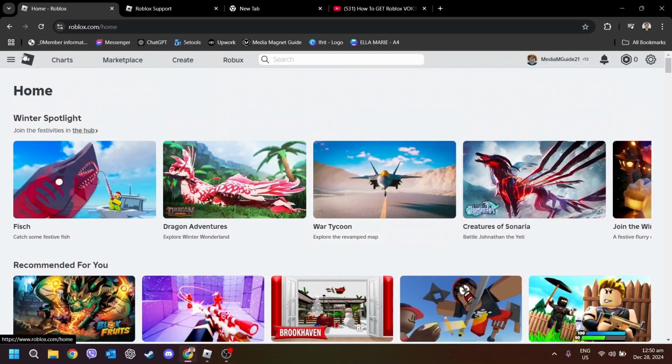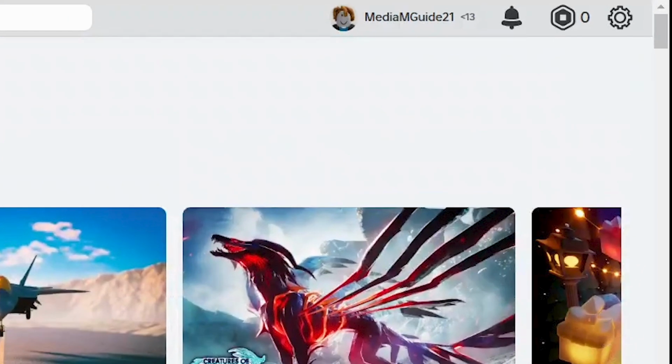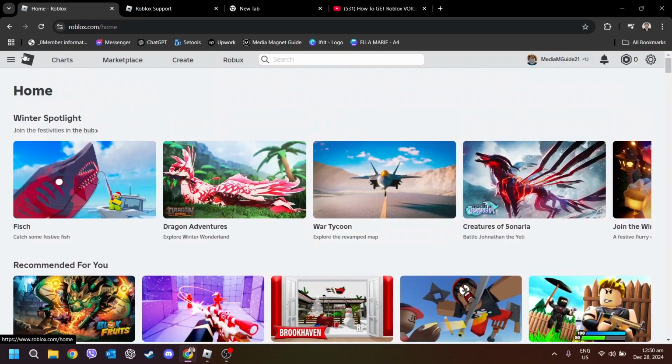To enable voice chat on Roblox, start by accessing the Roblox homepage on your laptop or PC. Once the page is fully loaded, locate and click on the gear icon situated in the top right corner of the screen. From the drop-down menu, select the Help and Safety option to proceed.